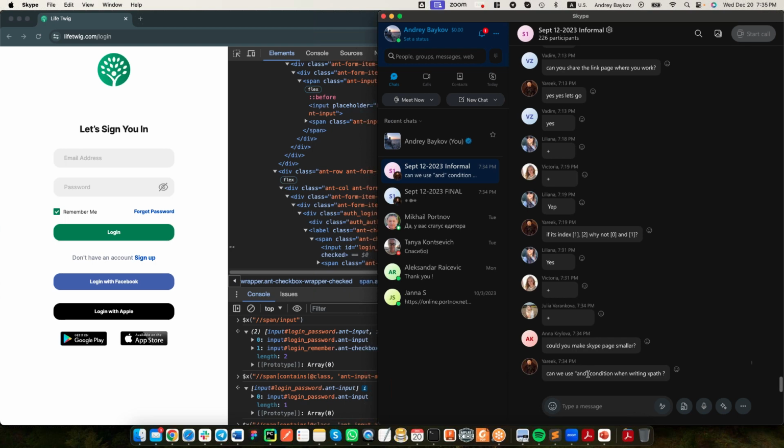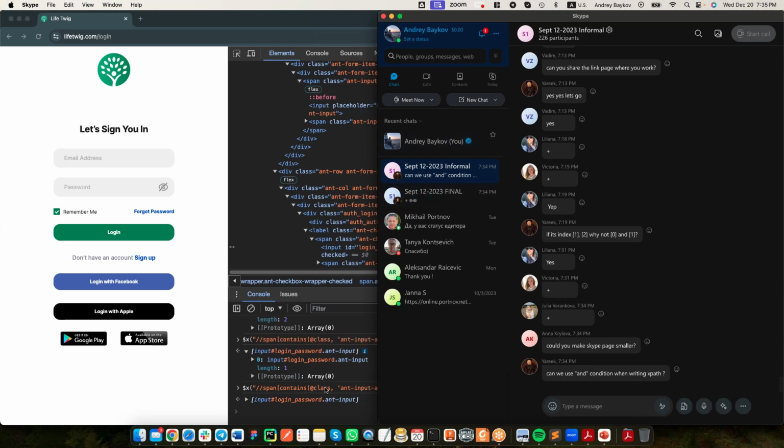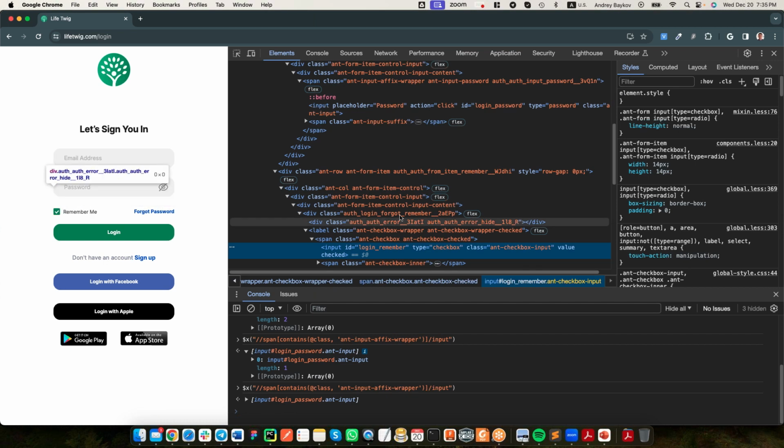Yes, we can use and, and we can use or, and it's pretty much the same. We can type it here. I will prepare examples for next time, because I don't want to spend time to find any elements where we can use it. But when we type it, it looks like that.